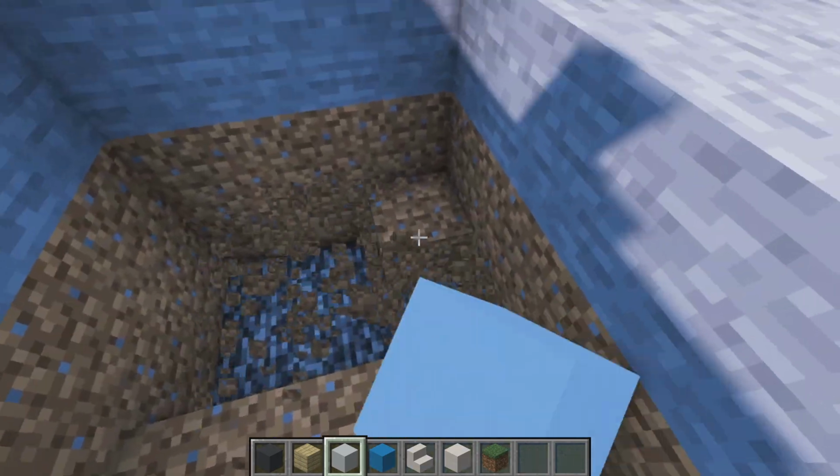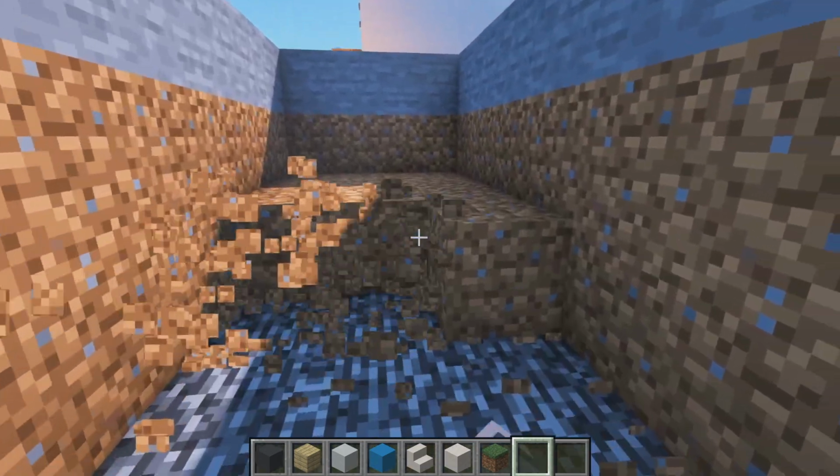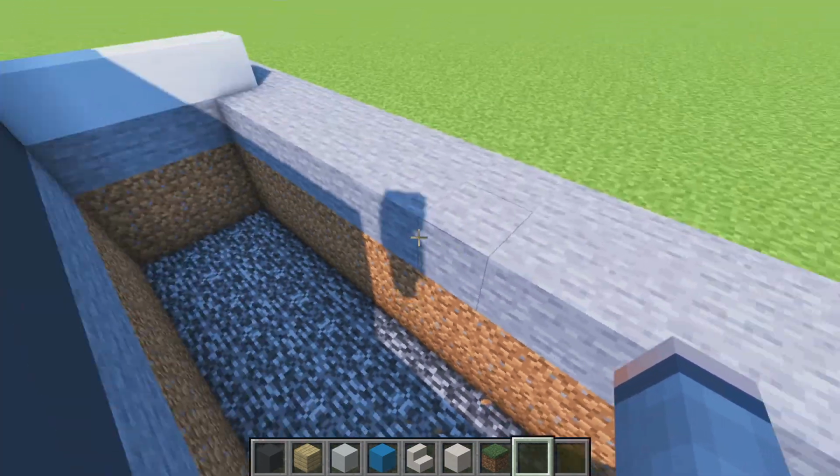for our flooring. So 2 blocks down, and I am on a bedrock world, so you should be seeing bedrock if you are on one of these super flats. If not, just dig 2 blocks down. You will be all good.